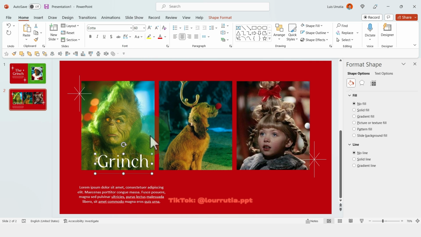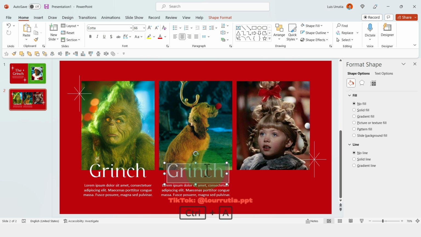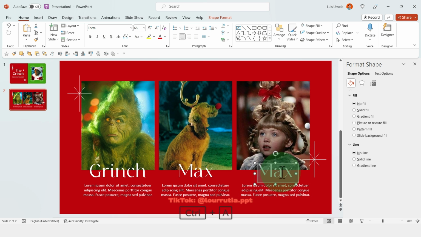And I would suggest that you keep just two fonts, one for the headings and then another one that is a little bit more basic for the descriptions, and that will ensure consistency across all your slides. And then I'm just duplicating that same text box that I did and just changing the names.